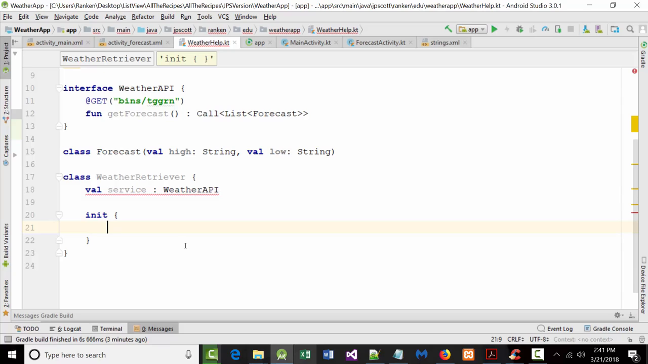Now, in order to get this to work, we're going to have to take this and assign this to a variable. Okay? So I'm going to make a val here that I'm just going to call retrofit. There is nothing special about the name, except that it's about to go out and call the Retrofit Builder.